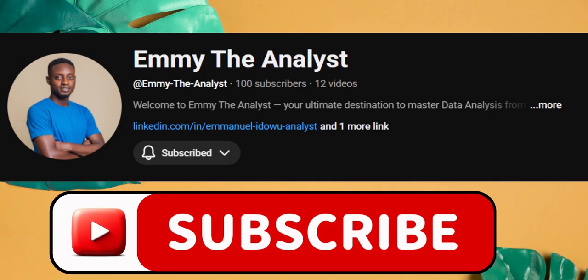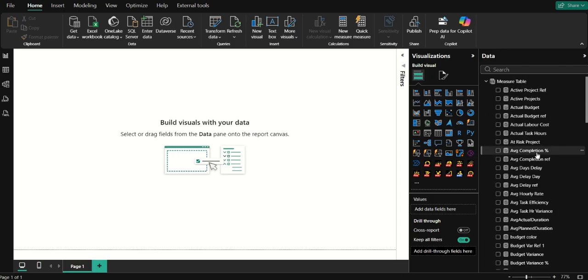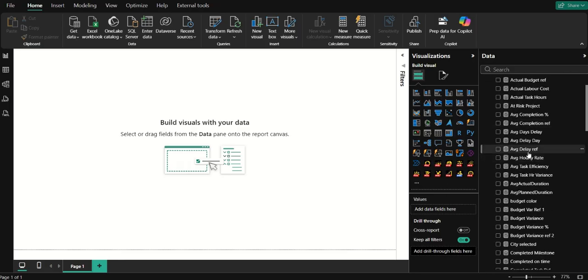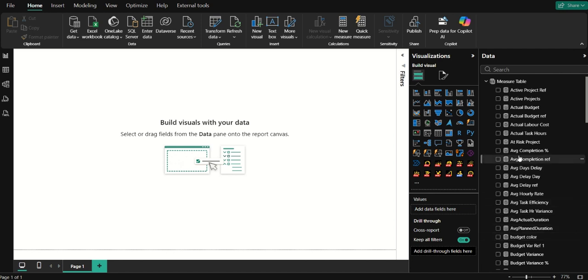Let's get right in. Okay, so we have our reports. I want to show us how to properly structure our measure table. Now we have a measure table where all our measures are stored, all the measures we use for the report. I'm going to put them in folders, each in separate folders. Similar measures come together in a folder. And how do I do that?